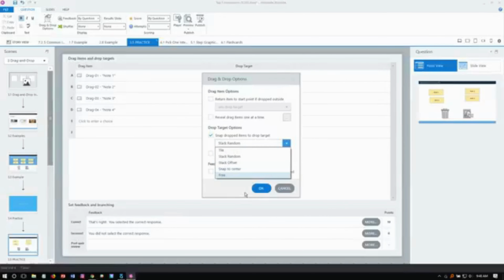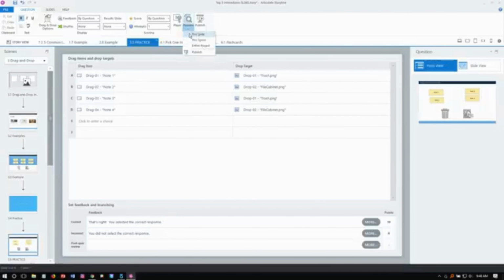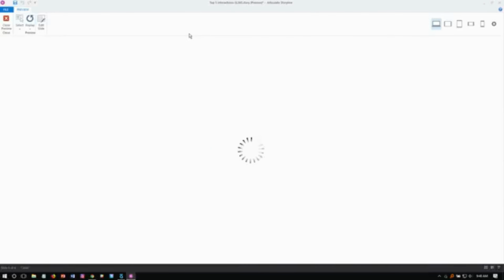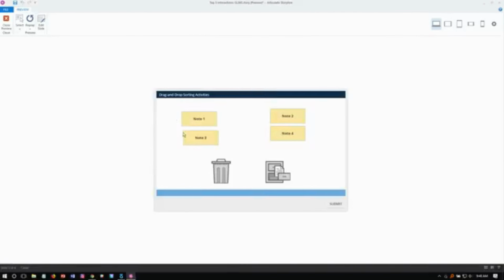I think what we have for stacking random is fine, but free is just going to make it look a little bit more like a free form interaction. Just have to make sure that part of that drag item is touching, just a piece of it. As long as it's touching part of that target, you should see it's working just fine. So a couple easy ways in Storyline to create sorting activities as well as customize those sorting activities using Storyline's built-in drag and drop options for giving that visual feedback.